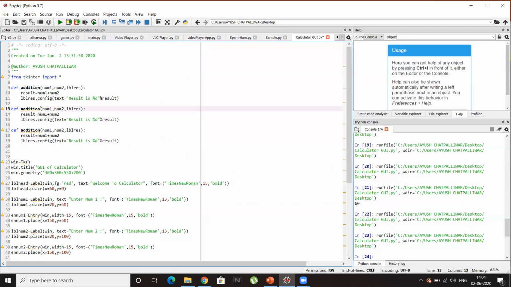So here I'll just change the name from addition to subtraction. Subtraction, num1, num2, result. Here result is equal to num1 minus num2, since it is subtraction. And here I'll change it from addition to multiplication. Multiplication, num1, num2, result. Here result will be num1 into num2. So just a small change and everything is okay.